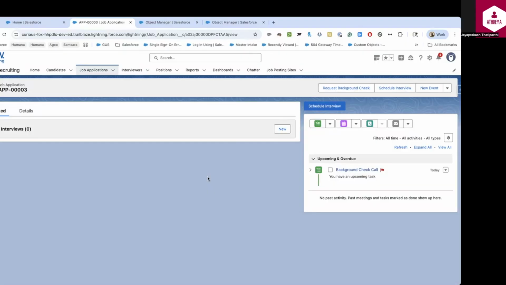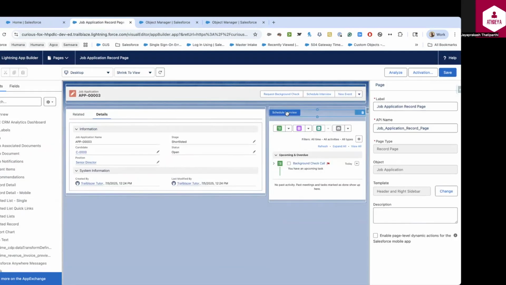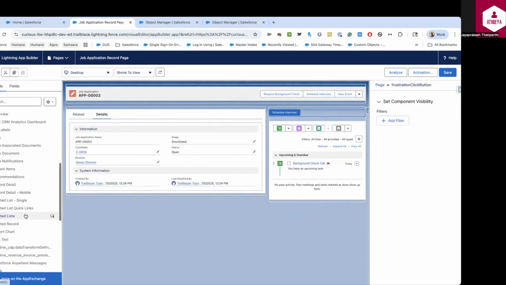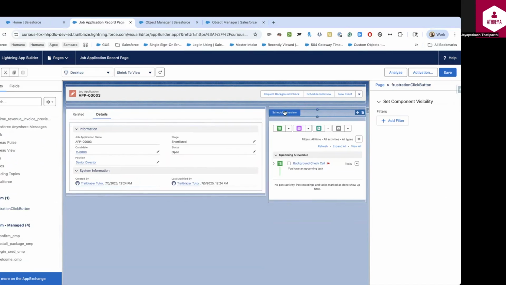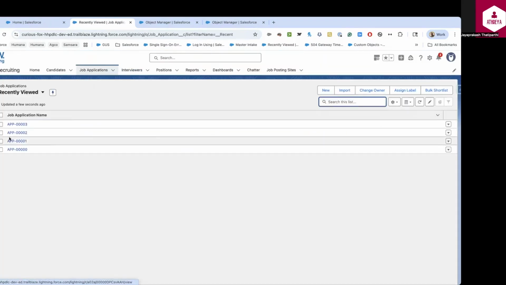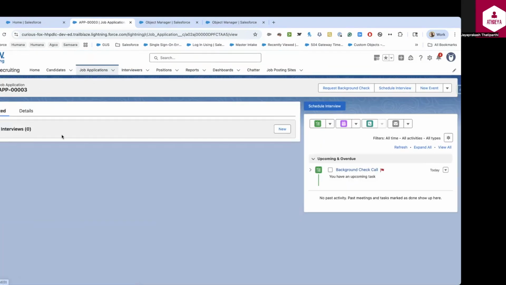For this demonstration, I have created a Lightning Web Component and added it to the Lightning page. So if you go to the Lightning record page, here you can see I've added this component called frustration click button component, which just has a button, and when someone clicks on this button, it creates an interview record. Let me go back to a job application, and currently I don't have any interviews.